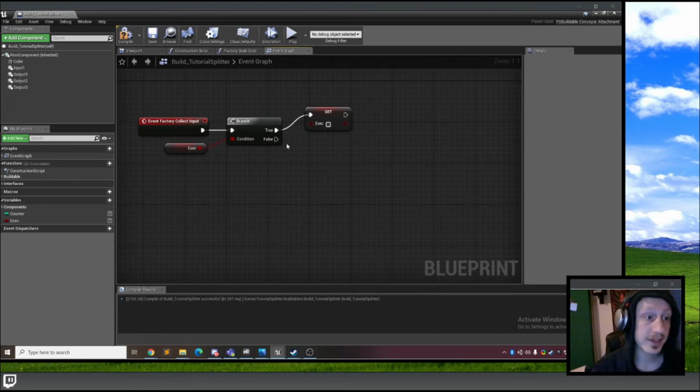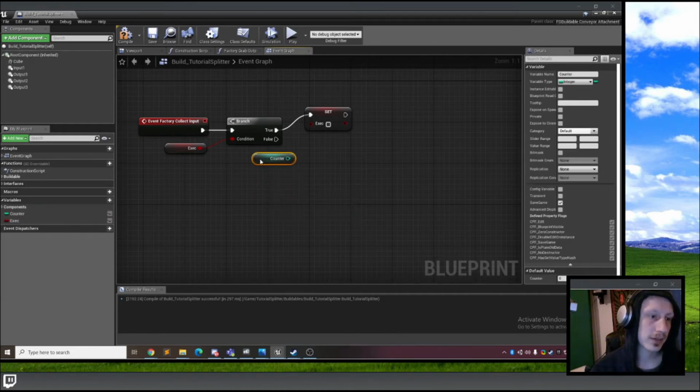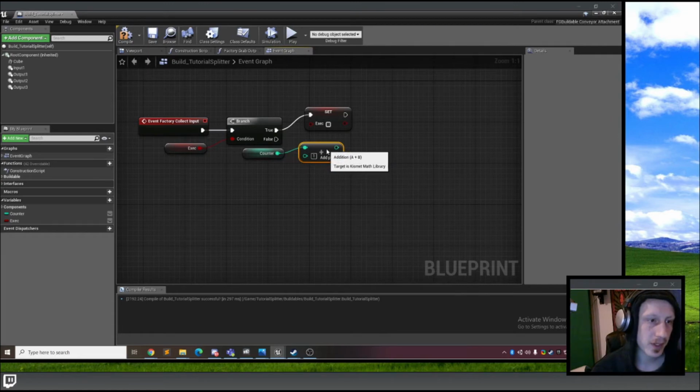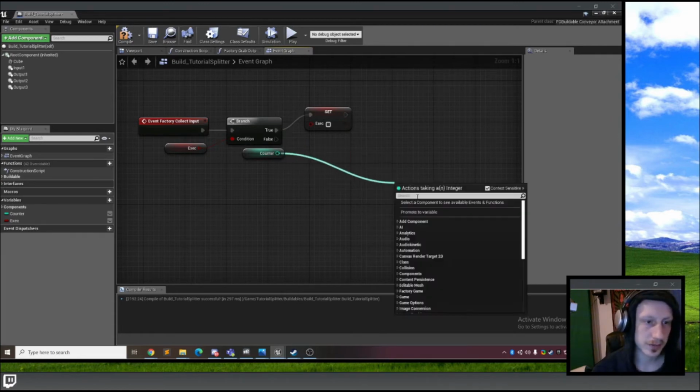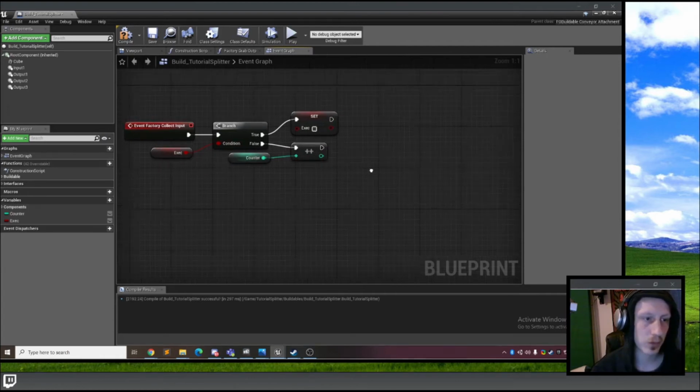Okay, if exec isn't true, then our conveyor is jammed, because our current selected output is either full or it's not connected. Okay, so to solve that, what we're going to do is we're just going to add 1 to the counter. So we're going to grab a counter, and we are going to increment it by 1. Oops, wrong. I need increment int. There we go. Okay, so if exec is true, set exec to false. If exec is false, then we're going to add 1 to the counter.